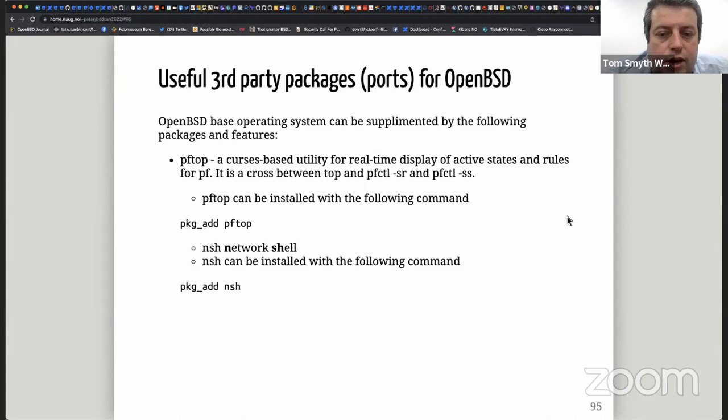It could also show, obviously you could use pfctl -sr or pfctl -ss. If you want to add it in, it's very straightforward. You can use pkg_add pftop.